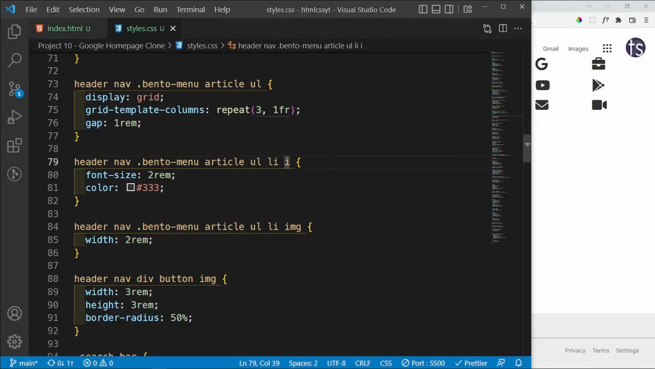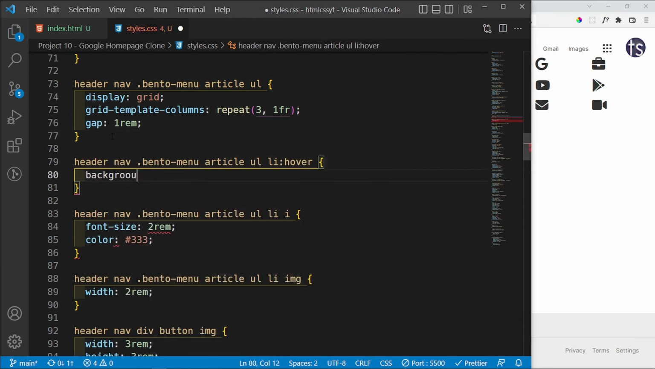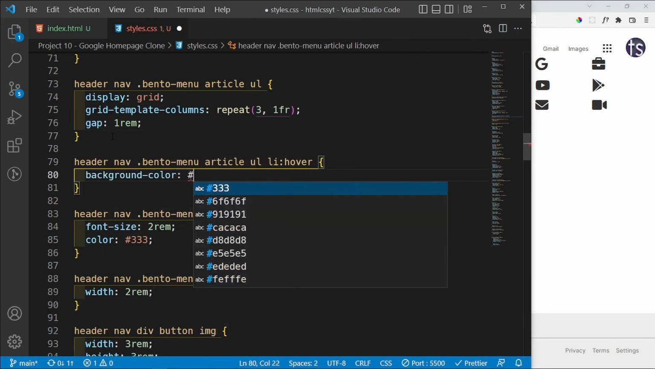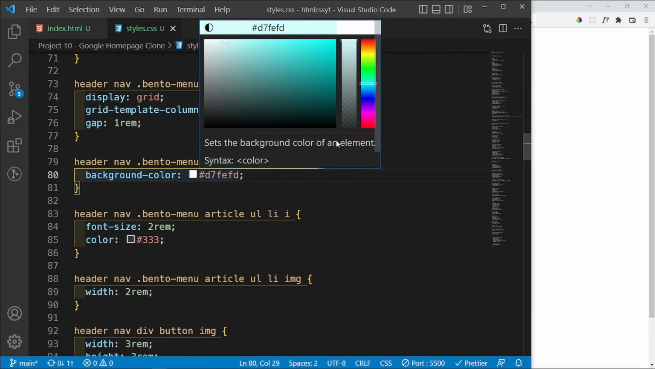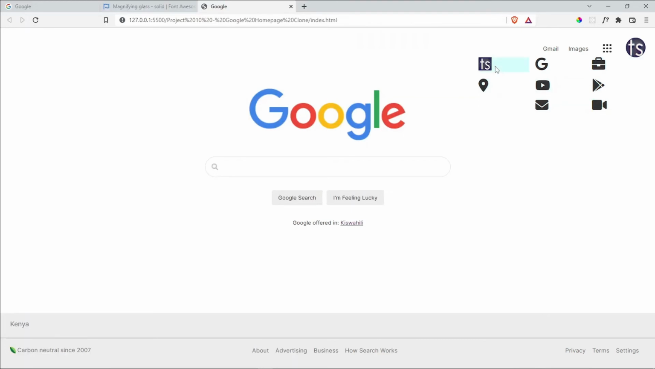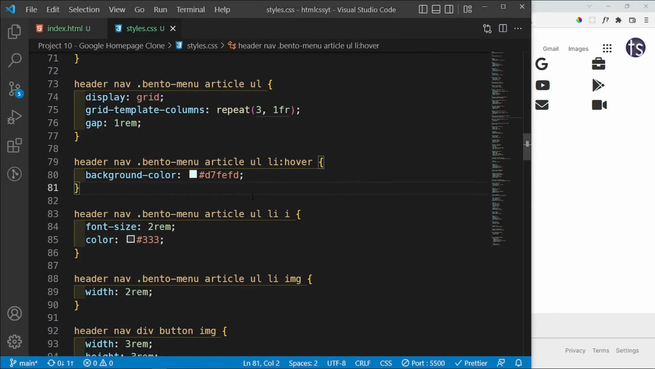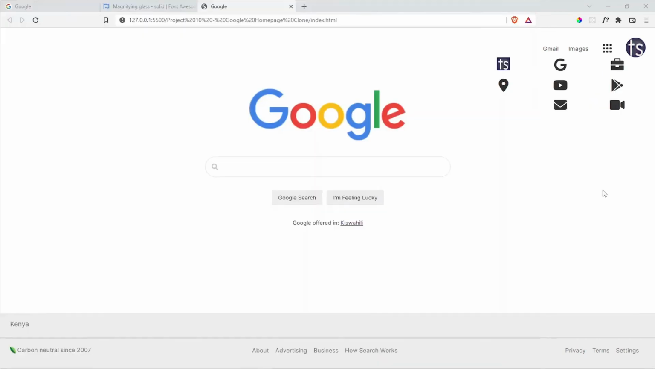So I'm going to access the list items inside here. So above this, I'm going to say that when I hover over the list items, then I want the background color to be #FFF, and then let's select the blue color using our color picker. So right around here, let's select this color, very slight blue. Okay, and we're going to have this. Okay, and then I want these items to move to the center. So let's see if we can do that by saying place items center here. So place items to the center. Okay, so that we're going to have this.